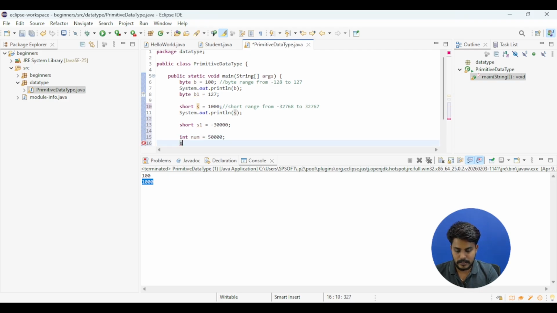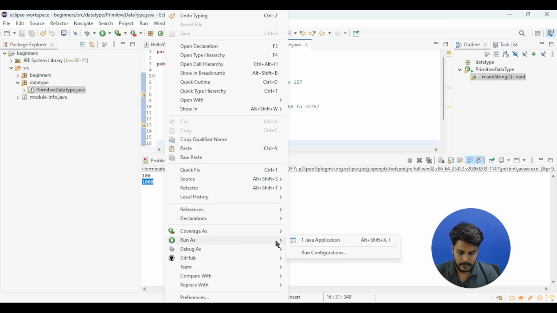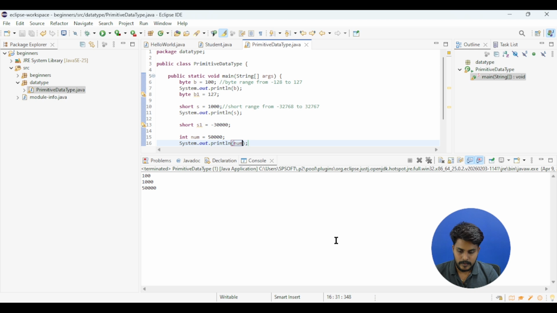And we will print this. Save the file and run as Java application. Now you can see int value is also printed. So int is the most commonly used data type. Its range is from -2.1 billion to +2.1 billion. So big, right?